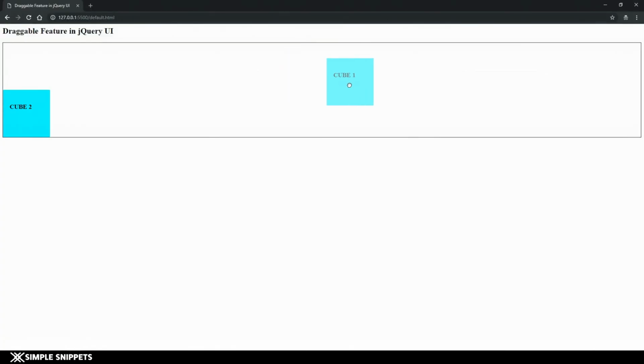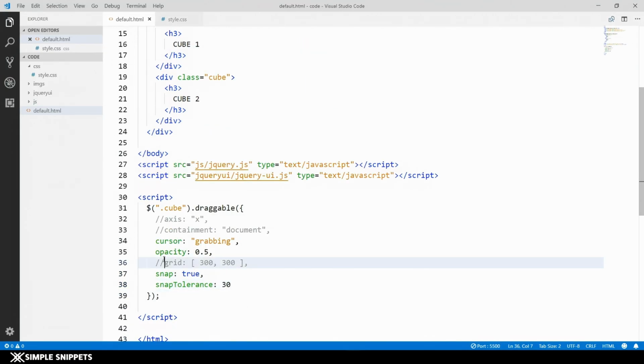This makes it more interactive and makes the user understand, okay, you have held the element and you are trying to drag it. That's why the opacity has changed and the cursor icon has also changed. Now the last three properties or options you can say is grid, snap and snap tolerance.